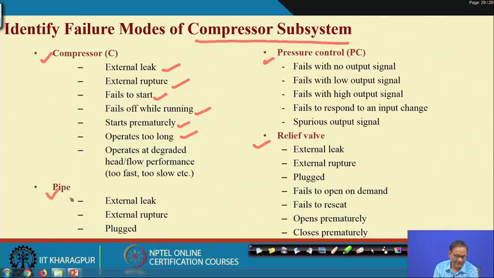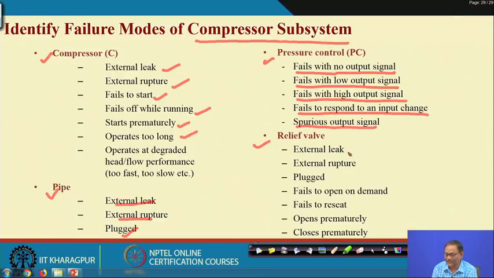Similarly, for the pipe: external leak, external rupture, plugged. Pressure control: fails with no output signal, fails with low output signal, fails with high output signal, fails to respond to an input change, spurious output. Then for the relief valve: external leak, external rupture, plugged, fails to open on demand, fails to reset, opens prematurely, closes prematurely. So, all those things are related to the relief valve. This is a very good list, if not exhaustive, and I have taken this from a source and developed it long back.